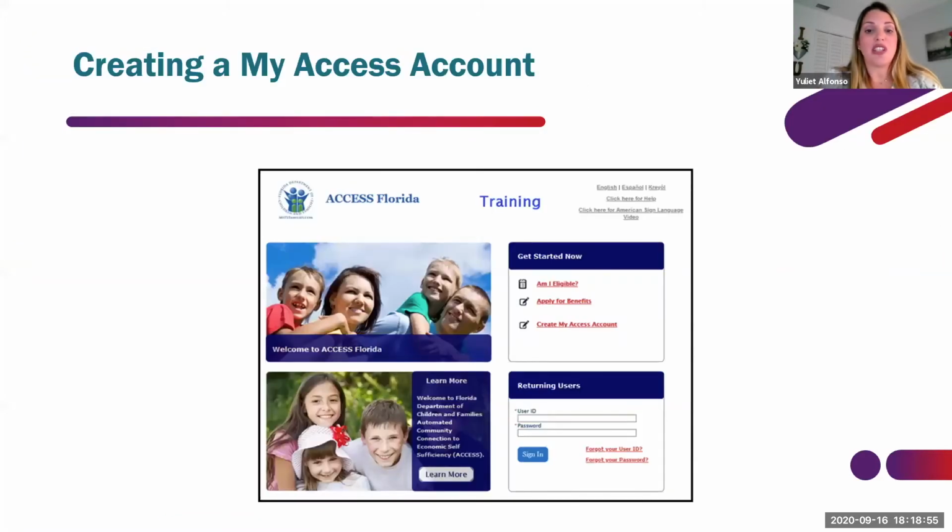So once you select create my account, you're going to be brought to this page. And then here you have again the option to take the survey. You have apply for benefits, and then you have the create my access account. But what about the clients that already have a my access account? If they already have the my access account and they're just returning to apply for benefits, they will go to the second box where it says input your username and password.